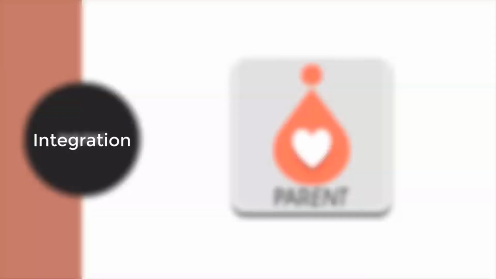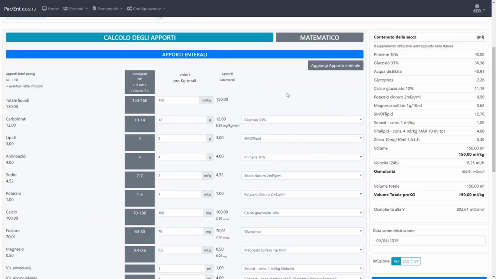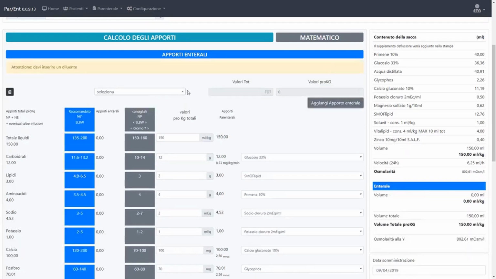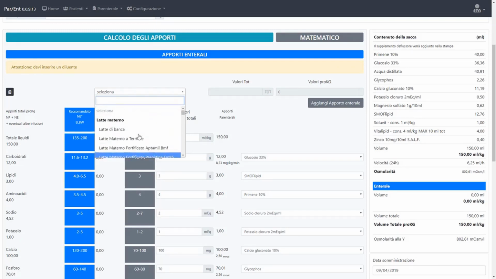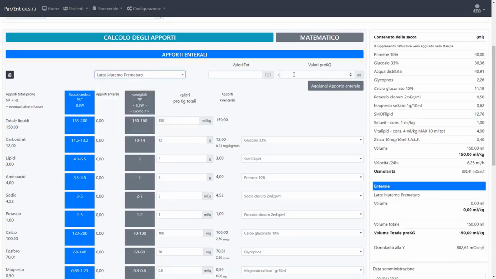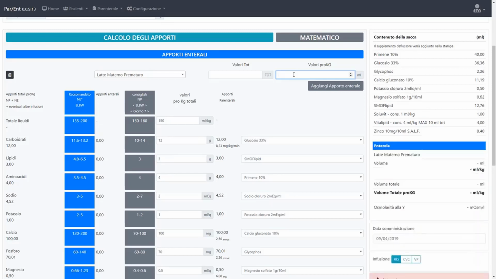Let us see in this part how our program ParEnt allows us to integrate the contributions of parenteral nutrition with the beginning of enteral nutrition. In the course of enteral nutrition, you can enter in the program the liquids prescribed by enteral nutrition. From the drop-down menu, we choose our nutrition. Many artificial formulas are present, as well as data relative to breast milk, whether from the bank, premature or term, and we enter the dose of the enteral nutrition prescribed.